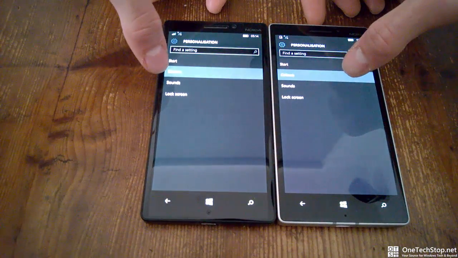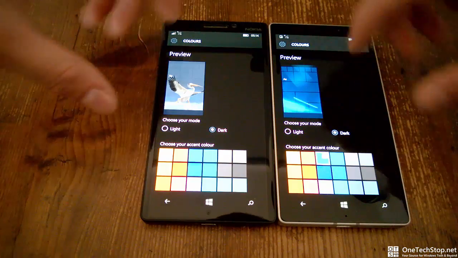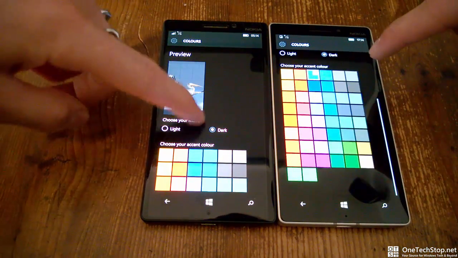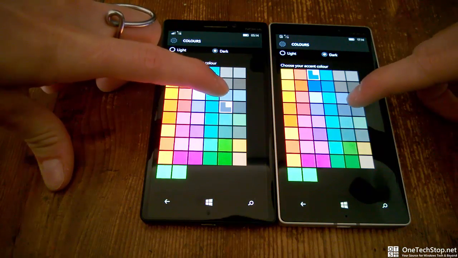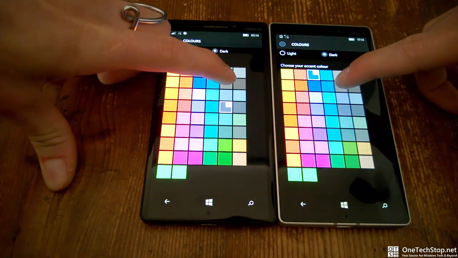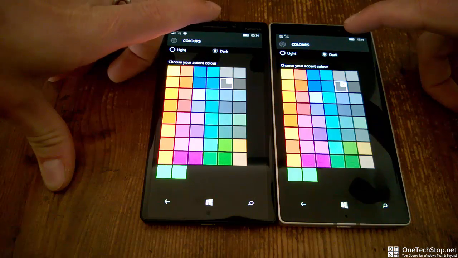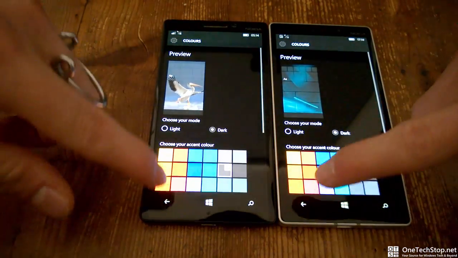Okay, right side a bit faster here, and since changing the color does always take a bit, we will do it now. Let's choose this one here. Yeah, okay, that was really almost the same speed.